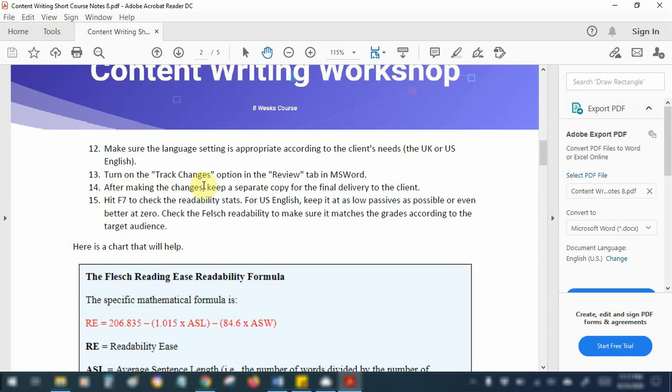Turn on the track changes option in the review tab in Microsoft Word. You have to do this as a proofreading step, so that whatever changes you make can be highlighted with a different font. After making the changes, keep a separate copy for the final delivery to the client.